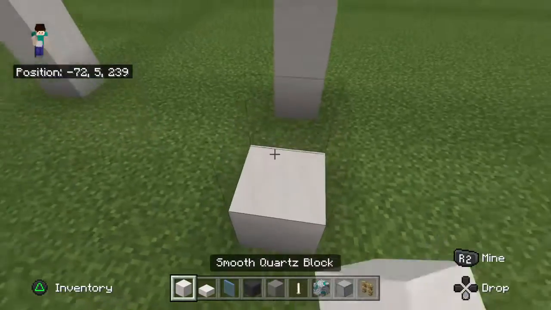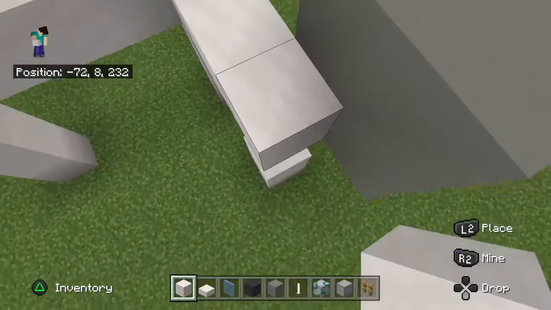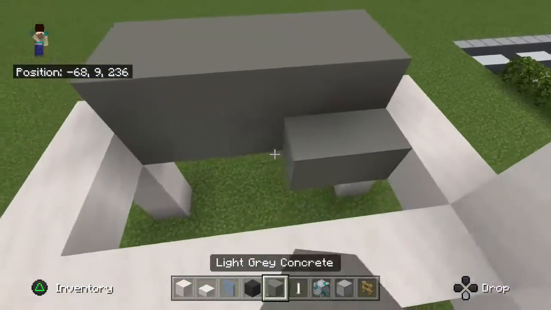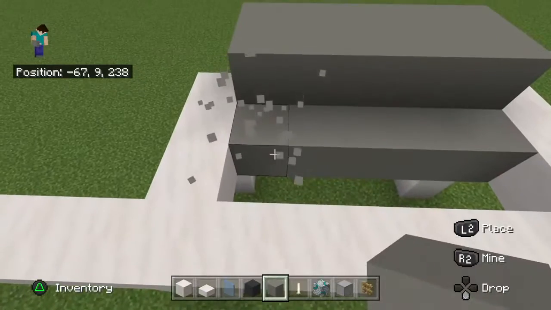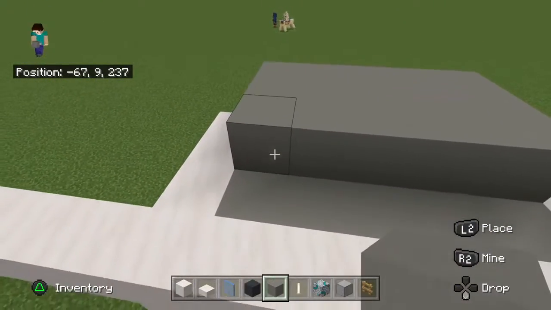And that's perfect. We can fill the top of this in with whatever you like really. It's inconsequential. Maybe some light grey concrete just to keep with the idea of it. I think that's probably fine. That doesn't look too bad.